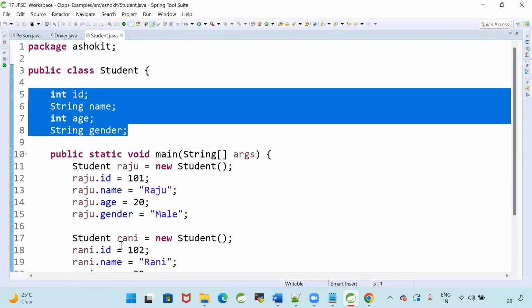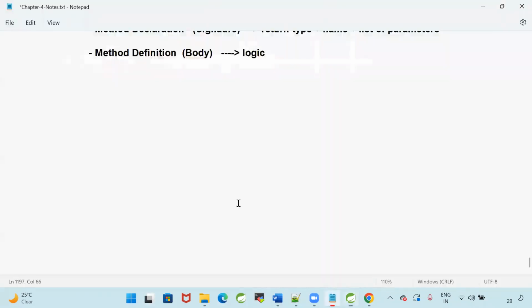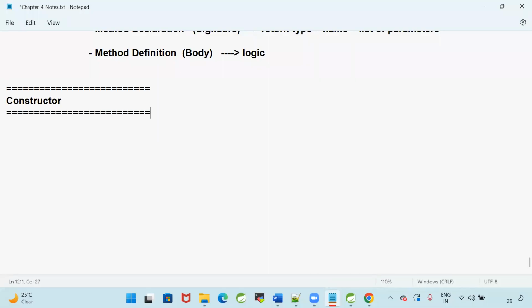To overcome this problem, Java provided one beautiful concept, which is called a constructor. What is a constructor? Why do we need to go for a constructor? And how to work with the constructor, that we have to understand. What is our next topic?